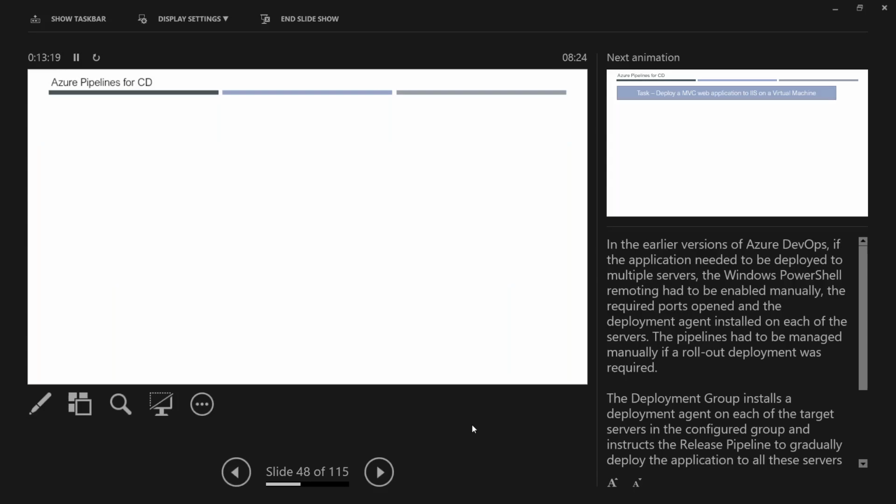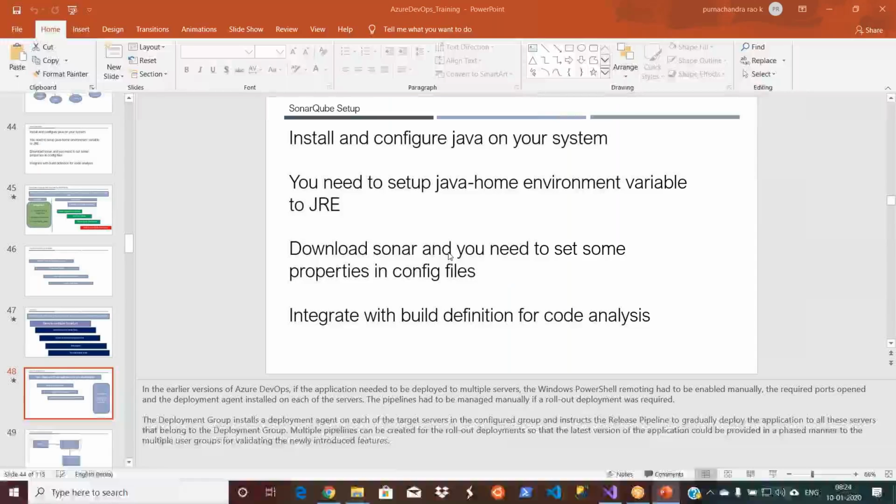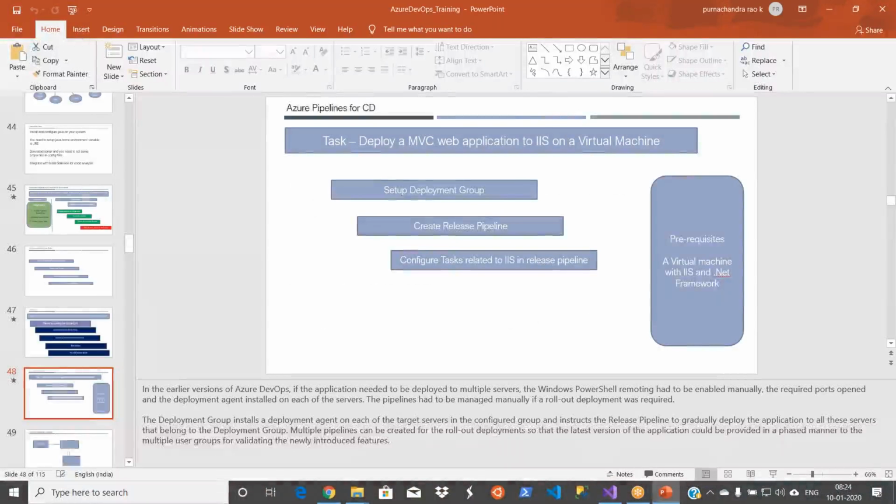So these are the things that you do as part of your SonarQube. Now let's go and set up the SonarQube server.